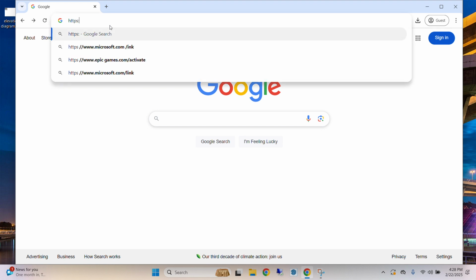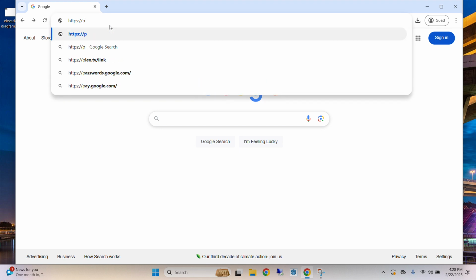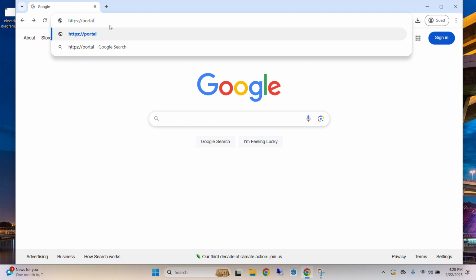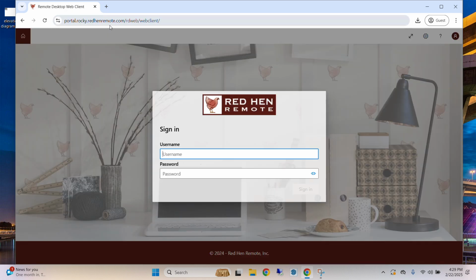Now, currently, the URL is long and hard to remember. We will update this as the migration comes to a close. Probably end up just pointing redhenremote.com here, so it's easy to remember. But currently, the address is portal.rocky.redhenremote.com/rdweb/webclient. And that's in the help document where you're probably watching this video, so just copy and paste it in there.